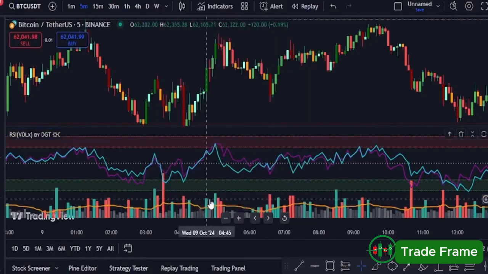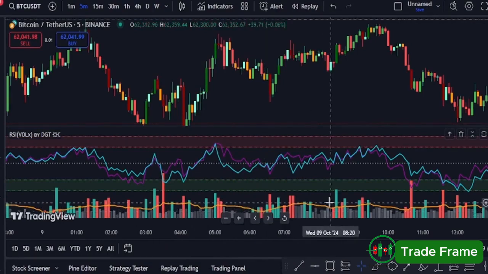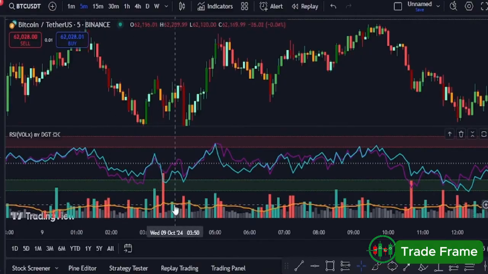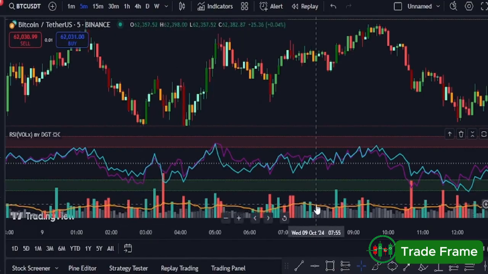When the bars are above the moving average, it shows that the interest of market participants in buying or selling is higher. The more these bars are above the moving average, it means we are witnessing stronger and spikier movements. When the bars fall below this moving average, we are witnessing weaker movements.